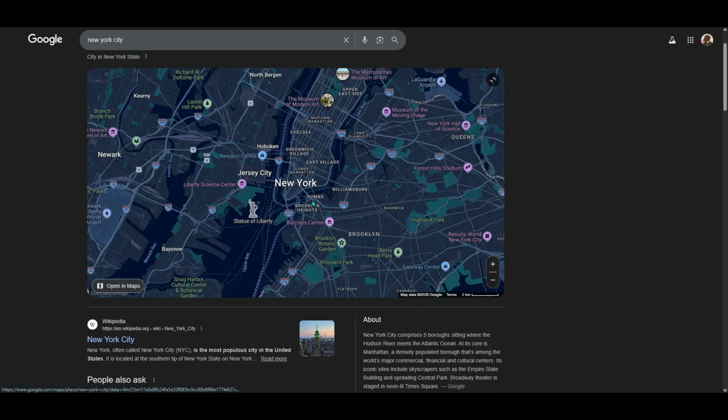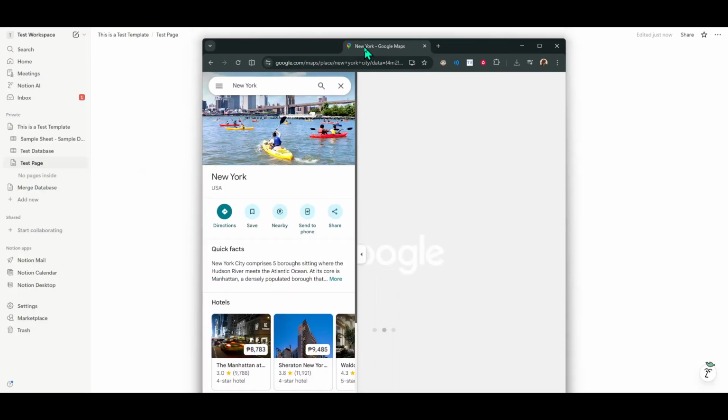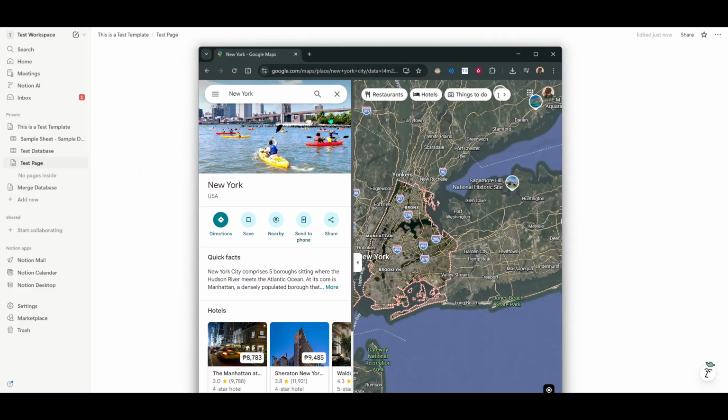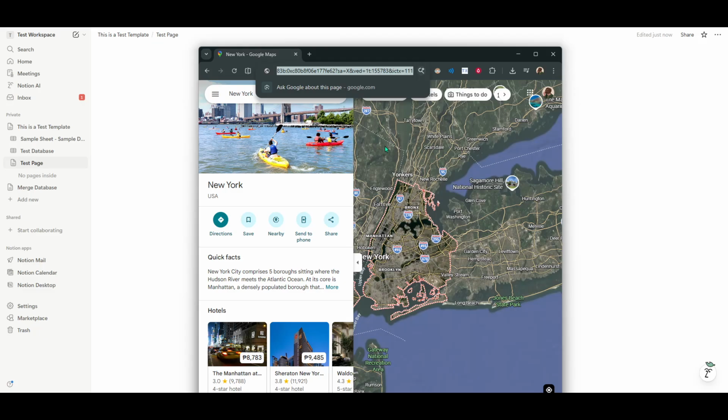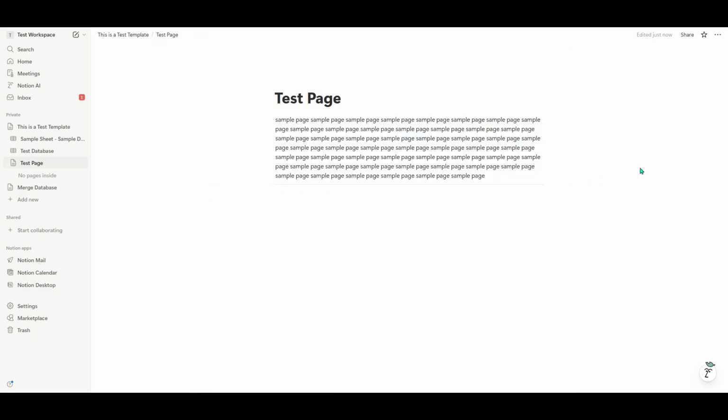Next, copy the URL of that location from your browser's address bar to your clipboard. This link tells Notion exactly which map to display. Make sure you're copying the full Google Maps link and not a shortened or private link. If you just searched for the place and the map is centered on it, the address bar URL is exactly what you need. Now, switch back to your Notion page.